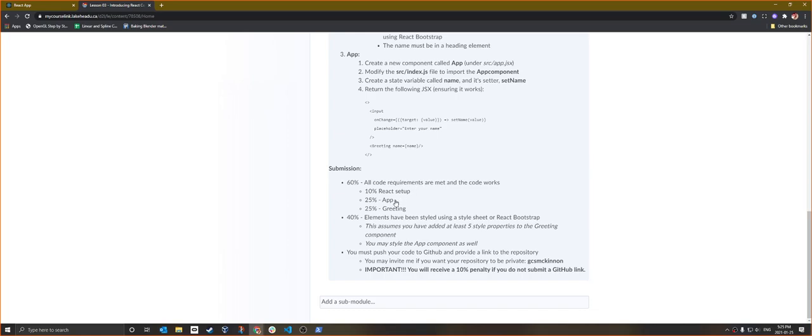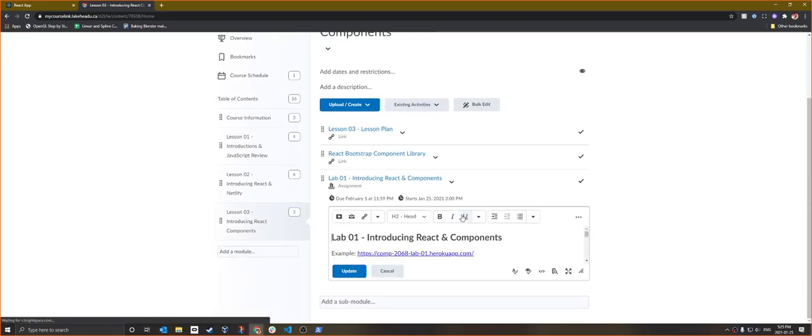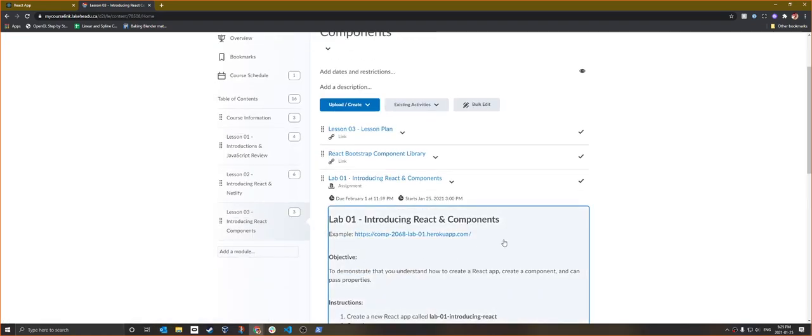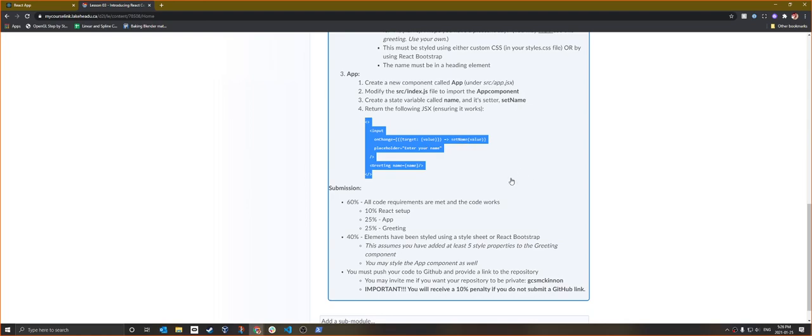It's 60% that all the code requirements listed above have been met. That includes 10% for your React setup, which you should know how to do now, 25% for the code inside your app, and 25% for your external greeting component. This is super simple, a very reduced version of what we're doing. This code I provide you, I expect to work. If your application is working, this code should work.